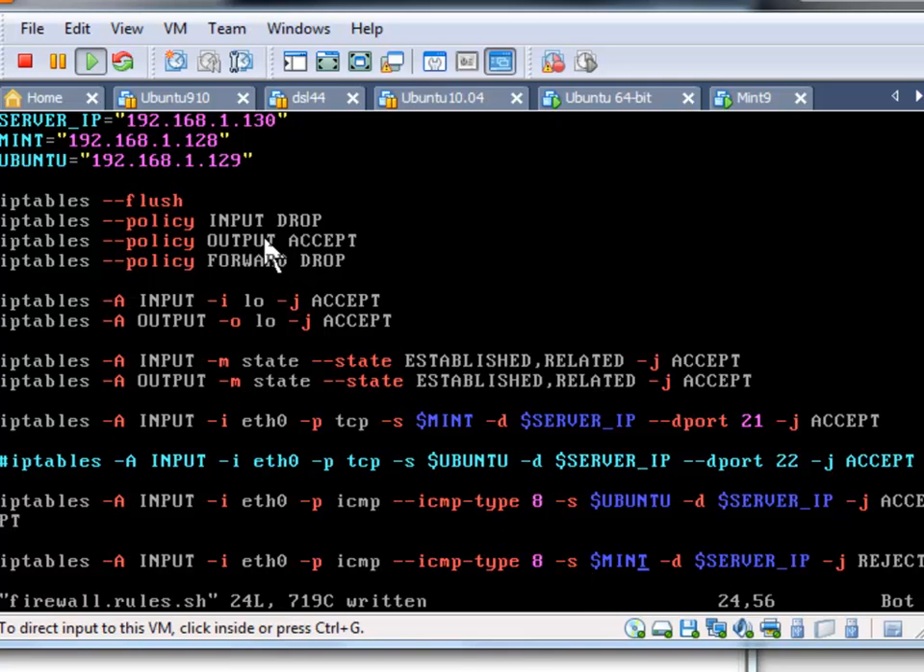Notice that because the output is to accept, if, for example, we get an ICMP request here from Ubuntu, it's accepted, and because the output policy is accept, we don't need a rule to have the server IP reply to the echo request, because the default policy is accept.